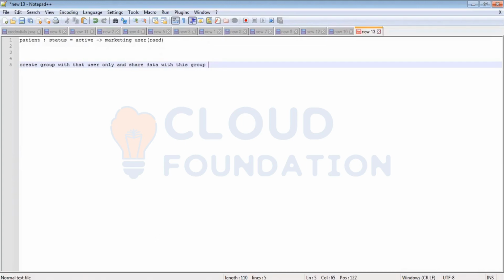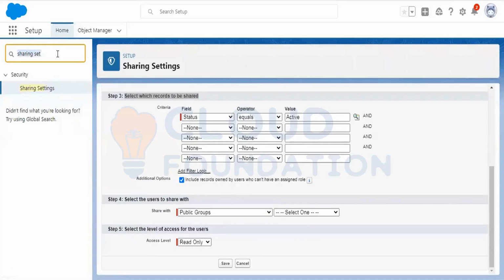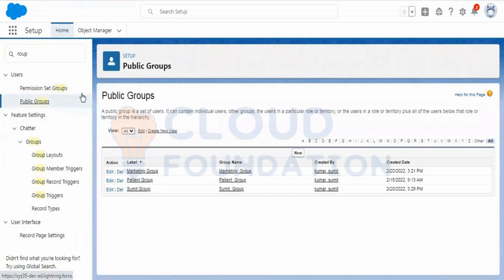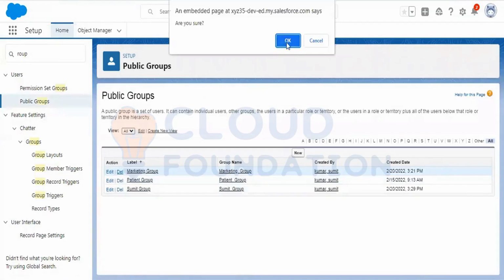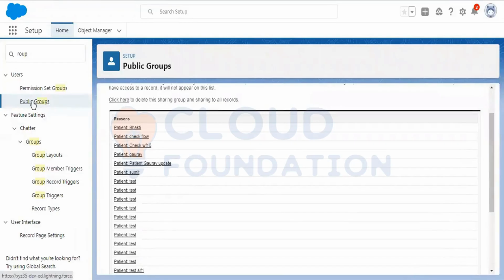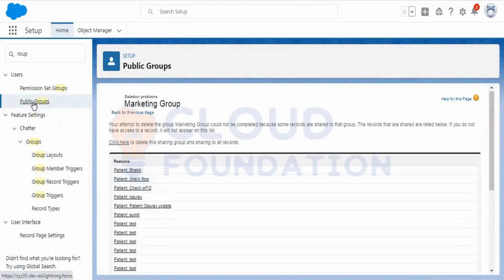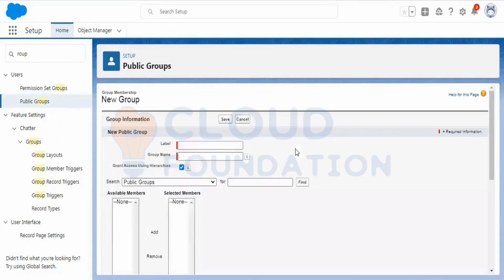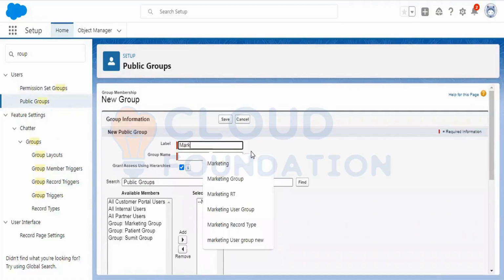Let's create a group very quickly. Let's discard this screen for now. Click on public group. It's already there. Let me delete this and let me create a new public group. Let me click on new. I'll give it the name marketing group new.